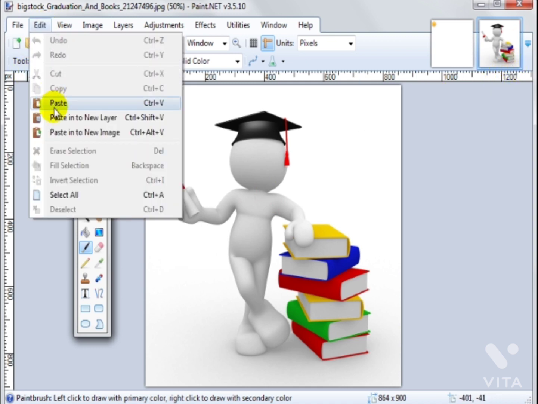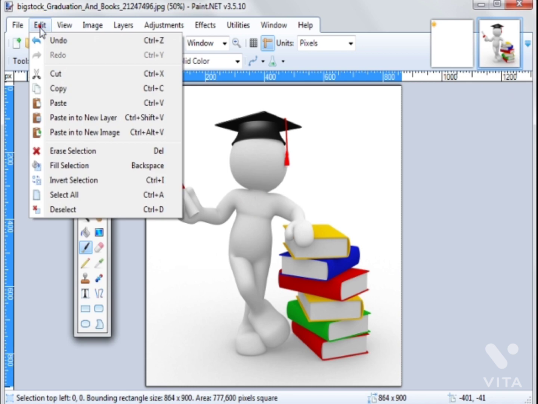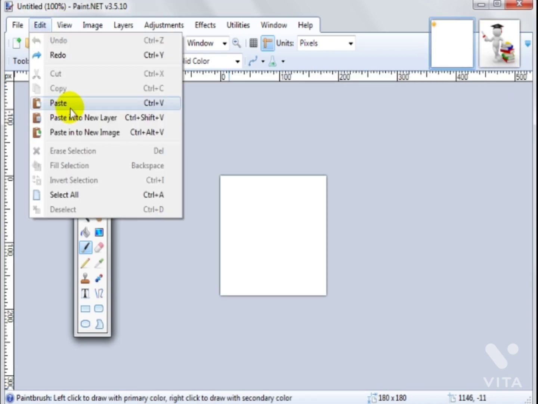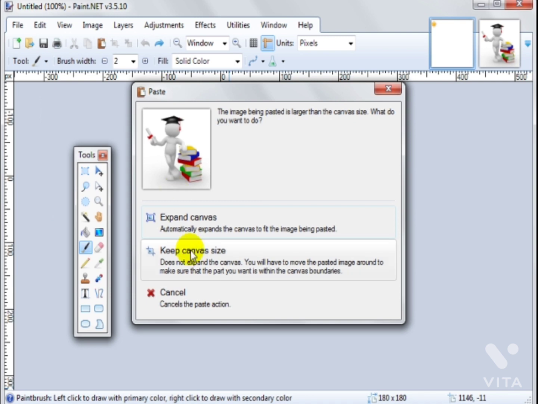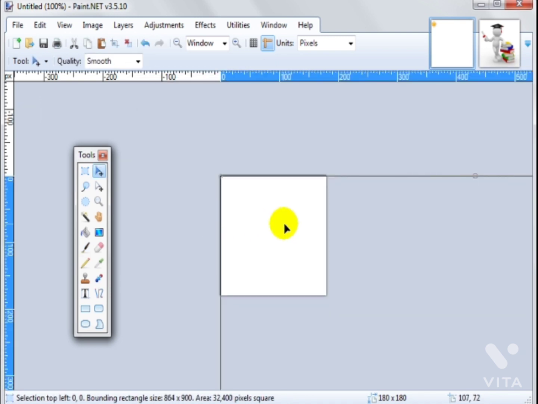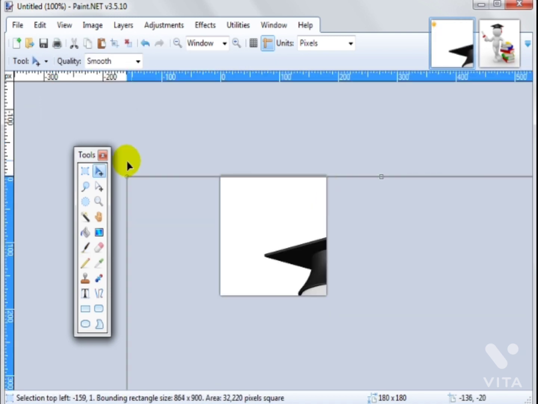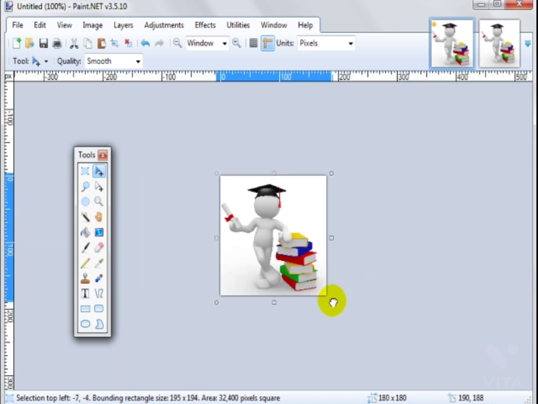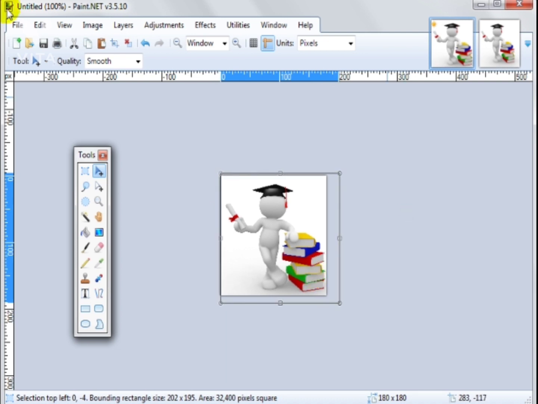click on Edit, Select All, Edit, Copy, Edit, Paste, and keep canvas size. And of course we're going to need to minimize this so it looks like this, and that's it. And of course don't forget to save it and then upload this file as the profile pic.